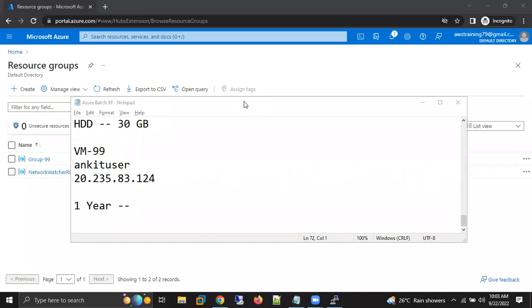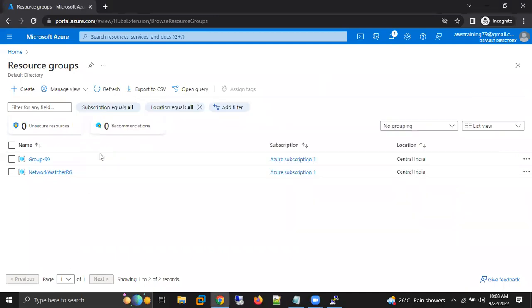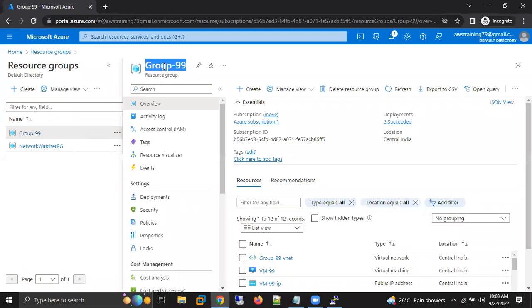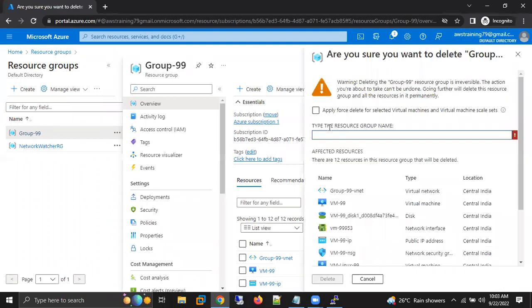Thank you. And now I'm going to show you how to delete this resource group. The previous session I showed you, I'm going to show you again. Copy the name of your resource group, click on delete, then paste the name of the resource group, and click on delete. Under this, we have a total of 12 resources. It means the system will delete all 12 resources also.